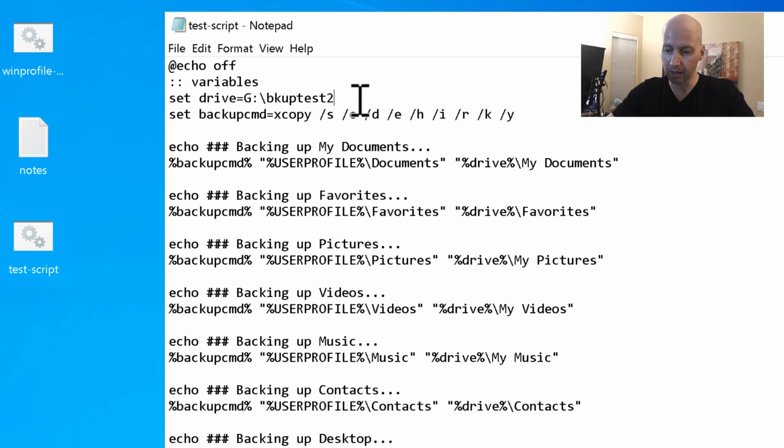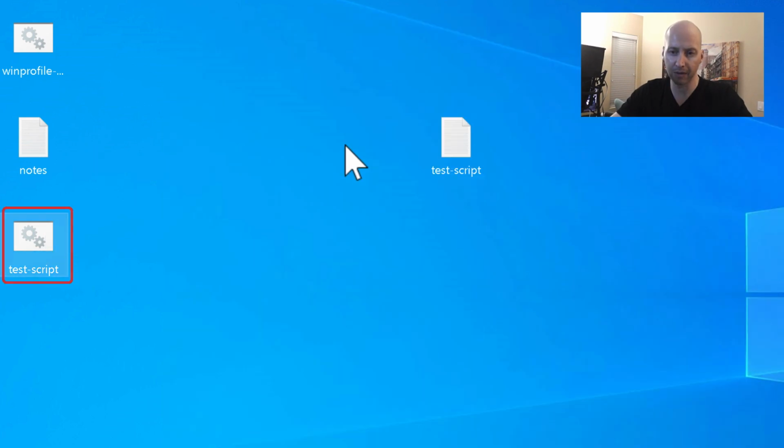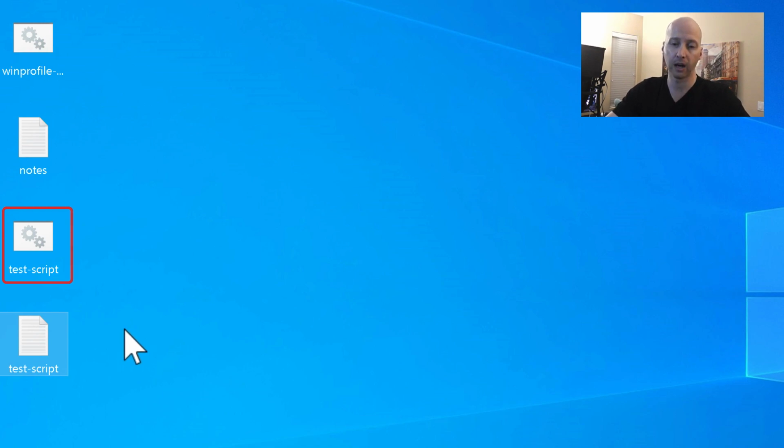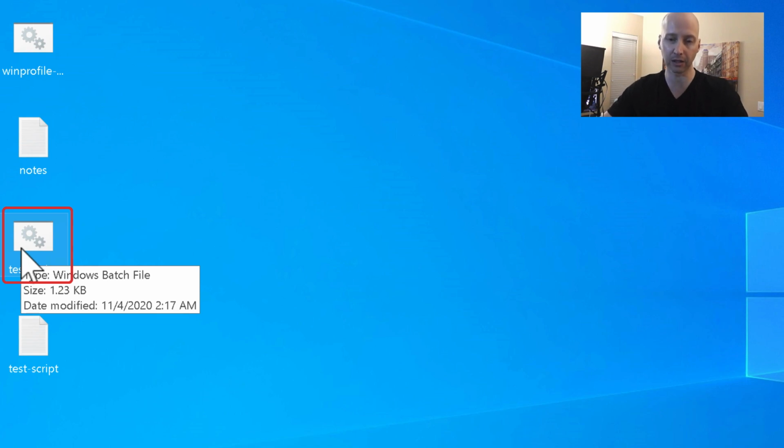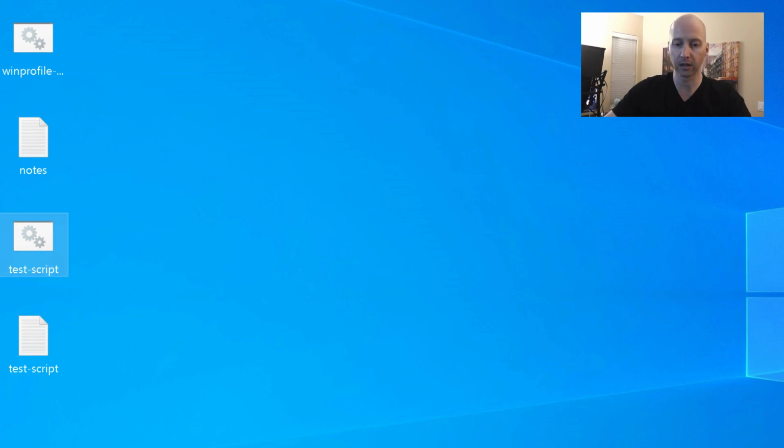Just make another test. I'm going to call it testing script. So now I just created a new backup drive, and I'm going to save that. And there's the new script. You see how the icon changes? It was this text file icon, and now it's changed to this batch icon, which is basically 2 sprockets in a square. And you can, let's do it the same way.